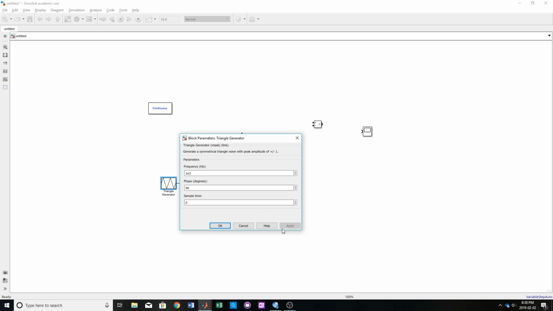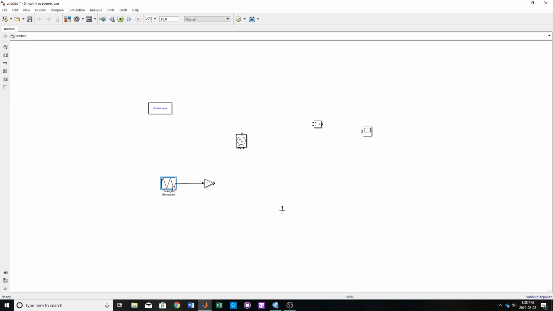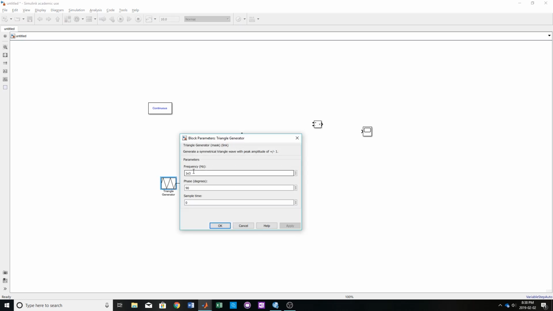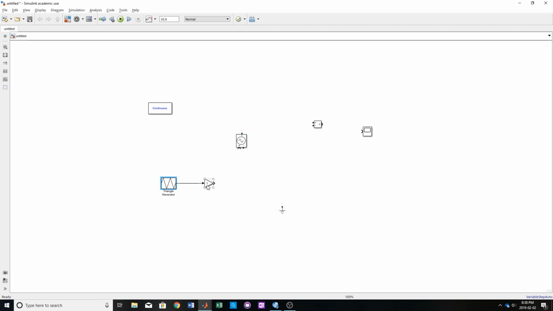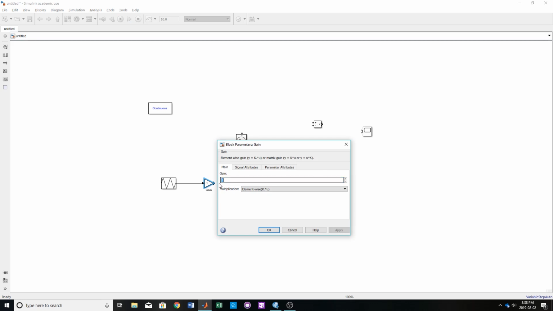Okay, now if you want to adjust the frequency or the phase angle of it, you're going to double click on the triangle generator, and then you can edit those using these boxes. Okay, now you're going to connect that to your gain, and then let's say, for example, you want to get a signal that's an amplitude of 20. So you're going to double click on the gain block, and then you're going to add 20 instead of 1. Okay, and then you hit apply.